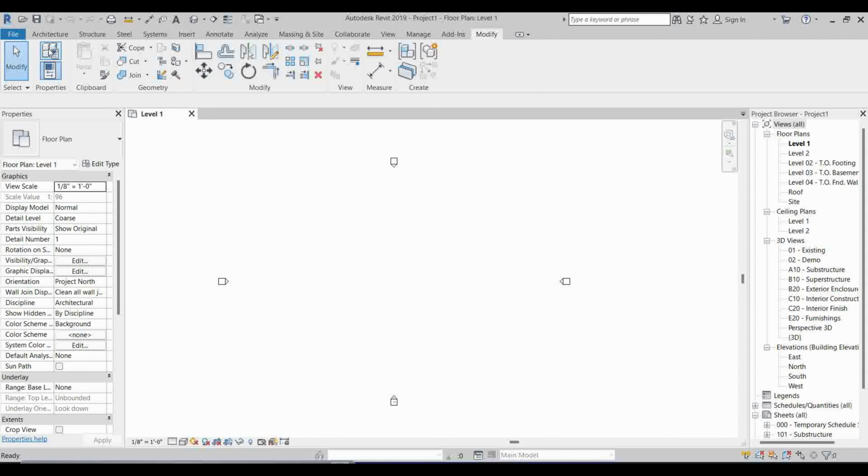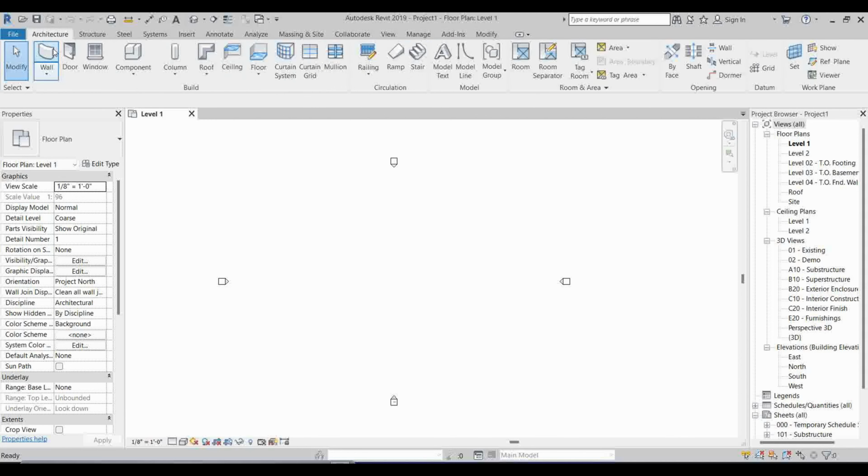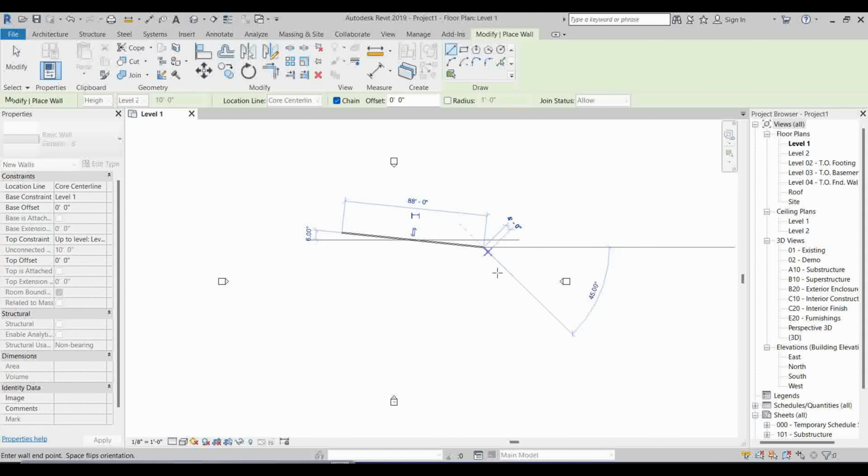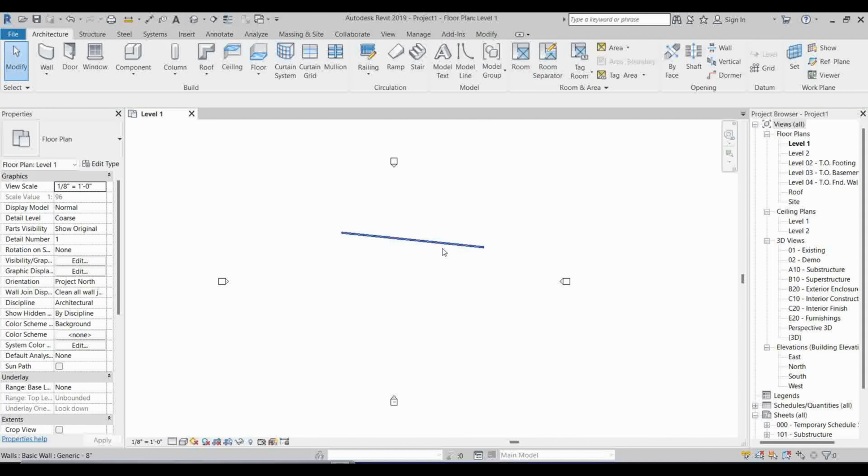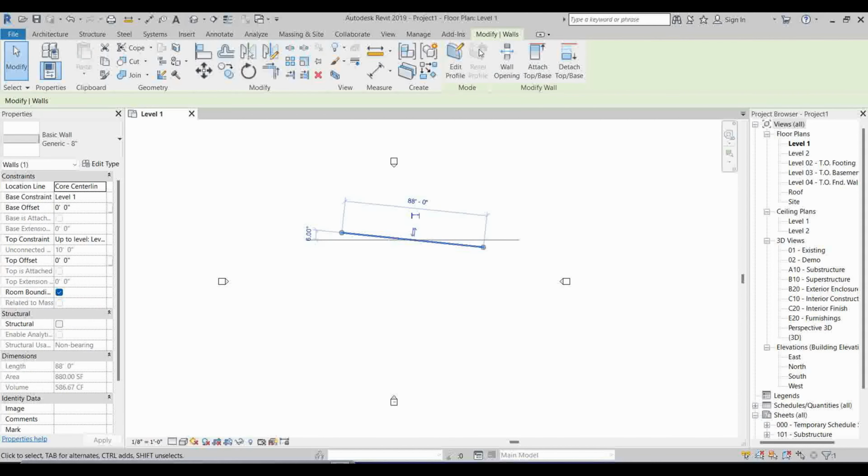In Modify, if you are creating a wall here, just go and click on Wall and create a wall here, and if you select the wall, then the Modify tool opens. In this Modify tool, you can edit the wall you have created.